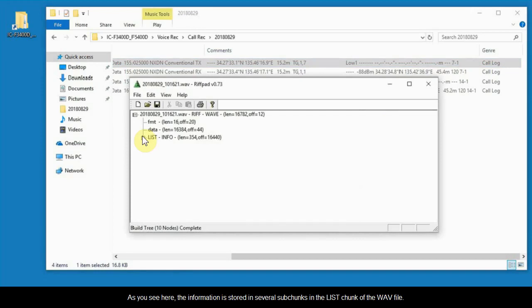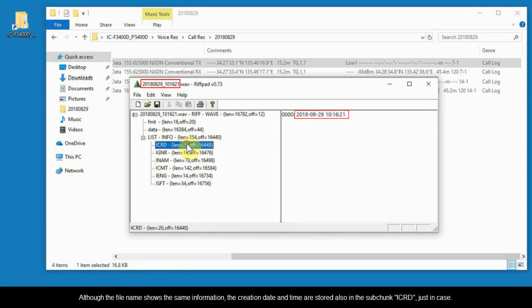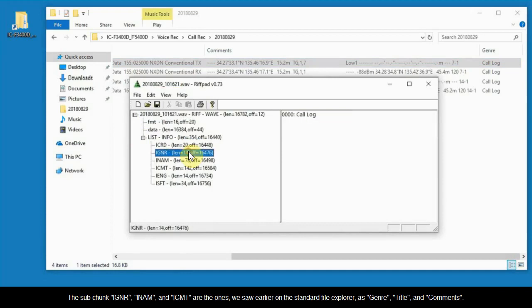As you see here, the information is stored in several subchunks in the list chunk of the WAV file. Although the file name shows the same information, the creation date and time are stored also in the subchunk ICRD, just in case. The subchunks IGNR, INAM, and ICMT are the ones we saw earlier in the standard file explorer as genre, title, and comments.